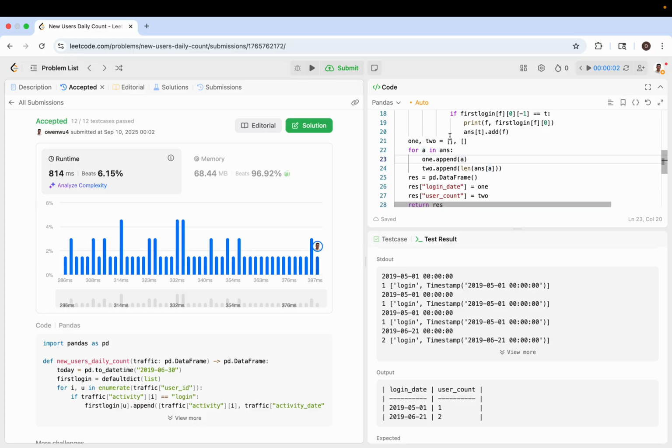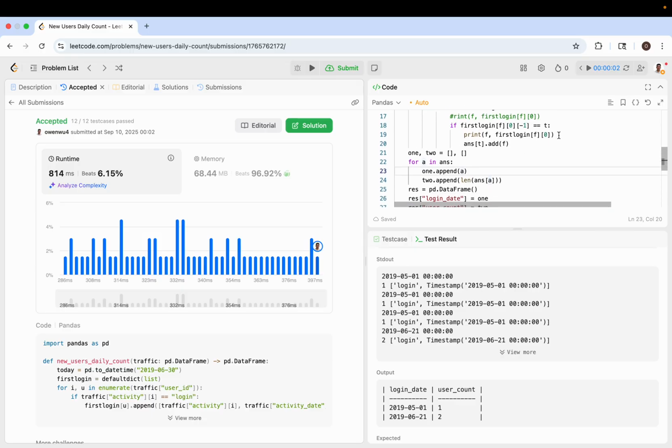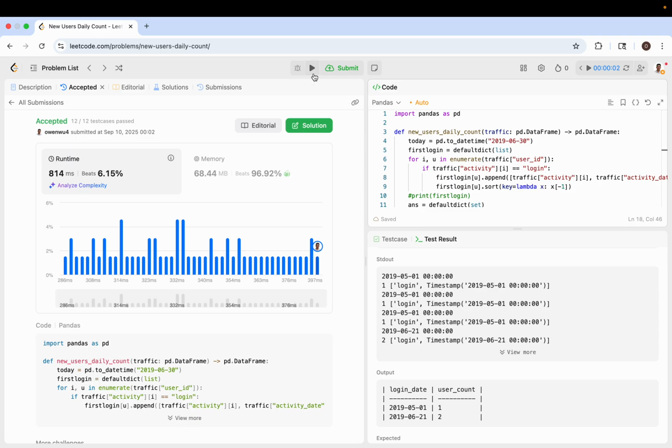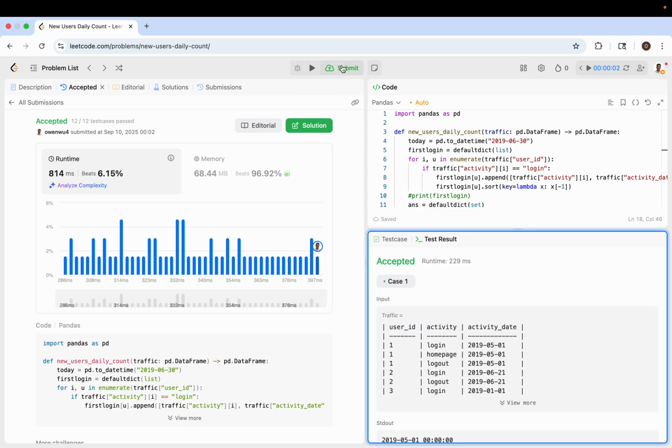So again, I'm very, very happy that I was able to come up with my own solution to this question without any help and solve it on my own. Even though the runtime isn't great, I'm just glad that I was able to do it on my own. Let's run this again and submit it again. Let's cross our fingers.